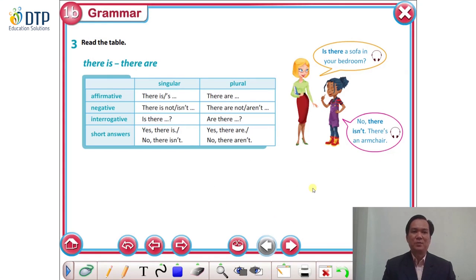Now, let's begin with section 3. In this section, we will learn how to use there is and there are.